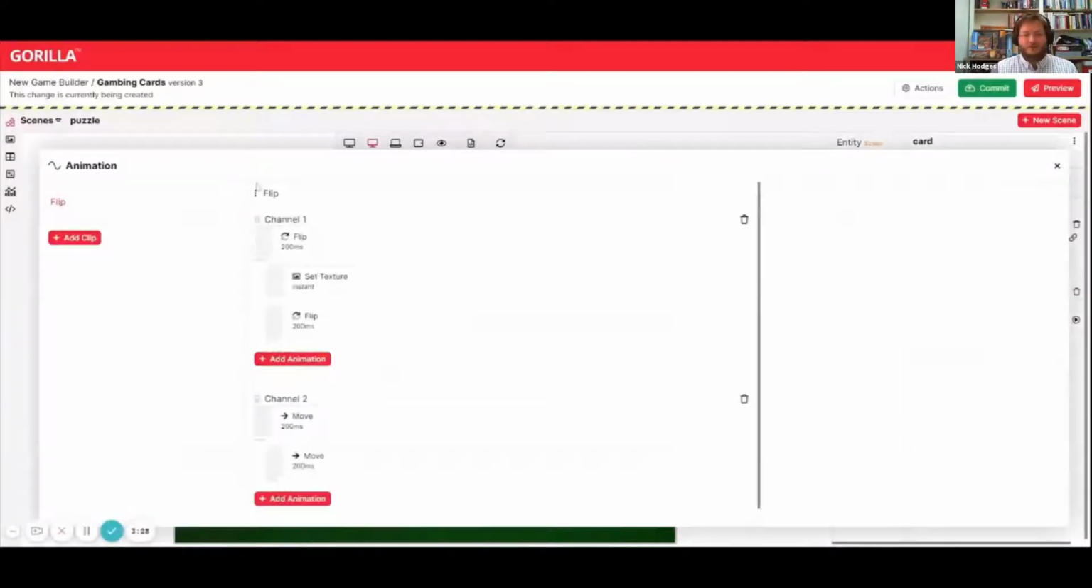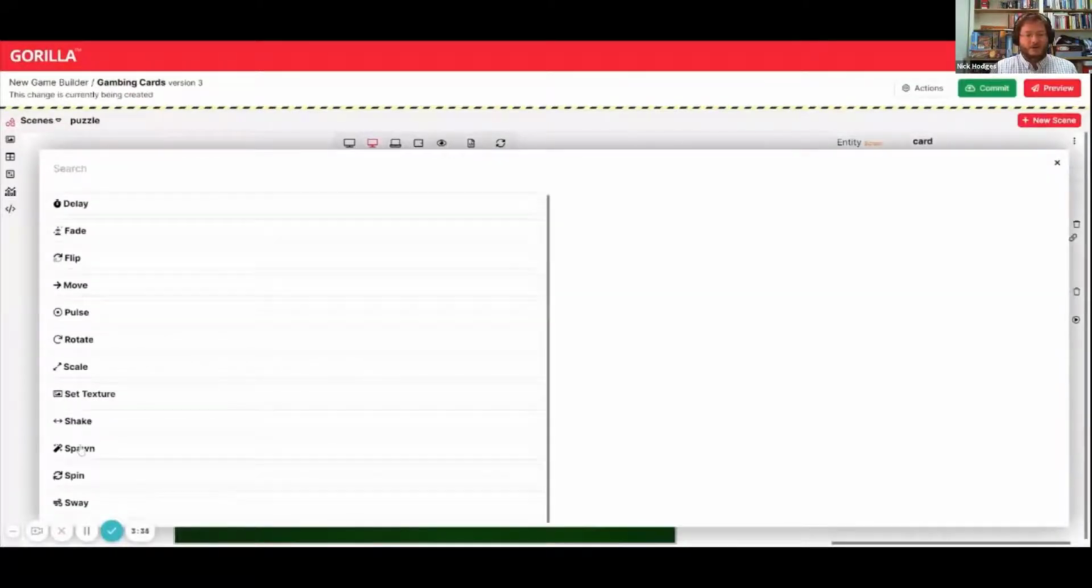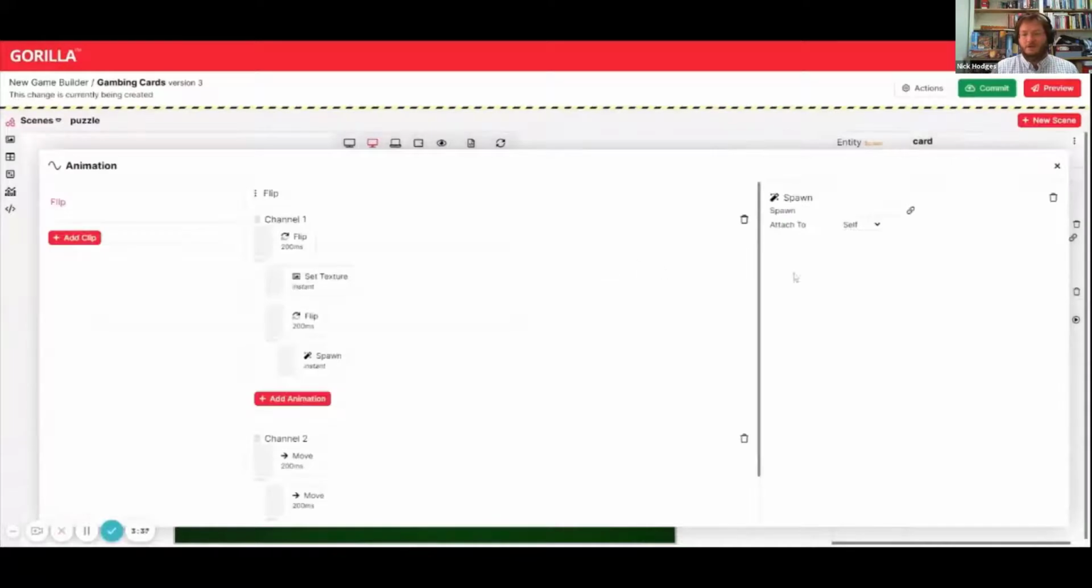So there you go. So that's how we can composite all these things. The last thing we're going to want to do is add our puff of stars at the end. So there's another animation here, which again doesn't move anything. It just spawns something. So we're going to go ahead and spawn some stars at the end of this animation. I've already created the stars particle effect, so we can just type the name in there.